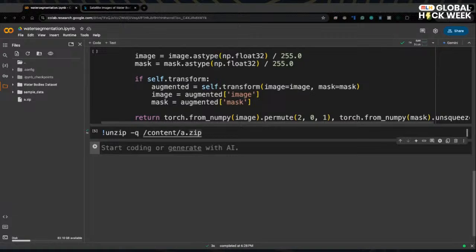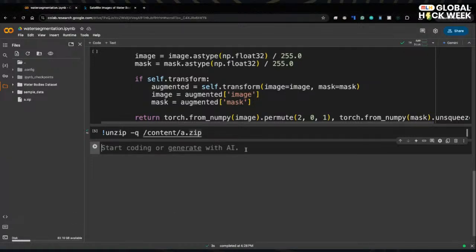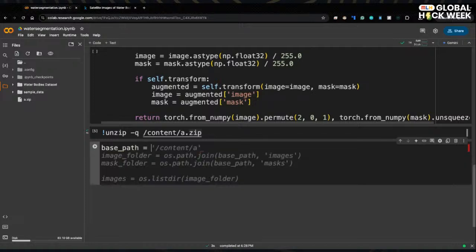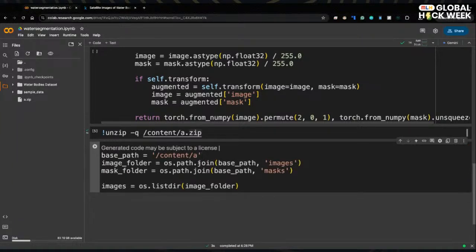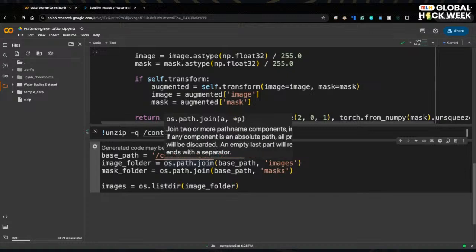Okay, moving on. Next, we just want to actually get our data set loaded up, right? So we can actually do it for the base path, or the directory where we're going to have all of our data. It is not going to be content/a, it is going to be content/water bodies dataset. Okay, that is correctly spelled.